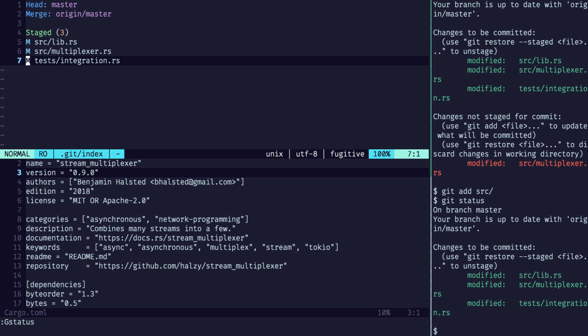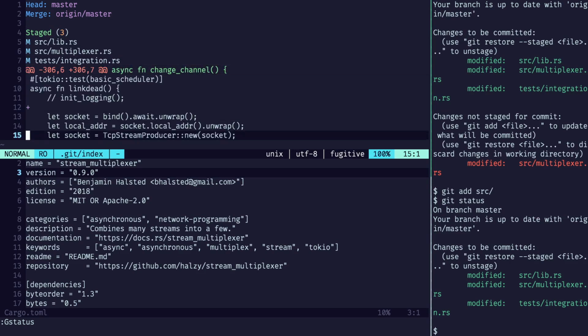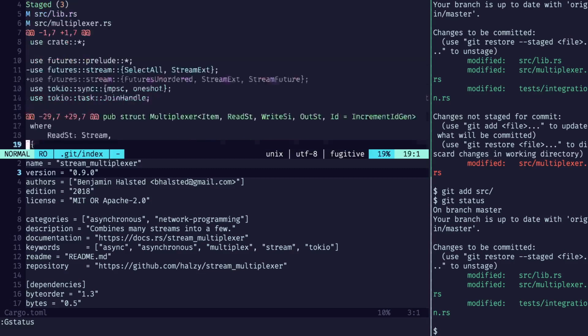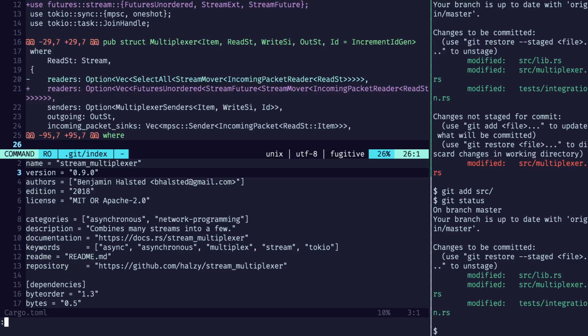Integration tests. Let's take a look at what I had to change here. Nothing. Okay. Multiplexer. Basically, I'm looking for things. Are they breaking changes, etc.?